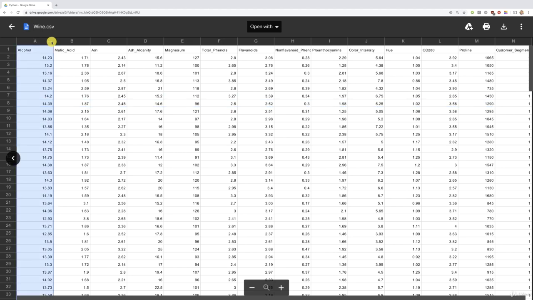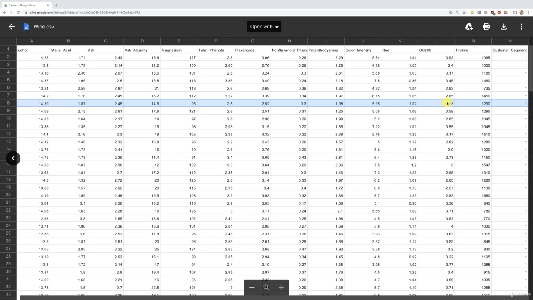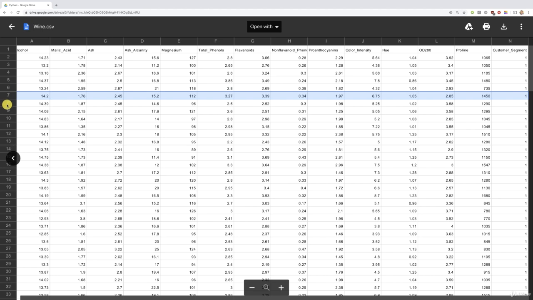The alcohol level, the malic acid, I'm not an expert of wines, but these are some wine's characteristics. Ash alkalinity, magnesium, total phenols, flavonoids. Anyway, so you see you have many wine features, and for each of these wines, well, there we go, I'm about to explain the dependent variable. For each of these wines, we have the customer segment, that's the last column, to which the wines belong.